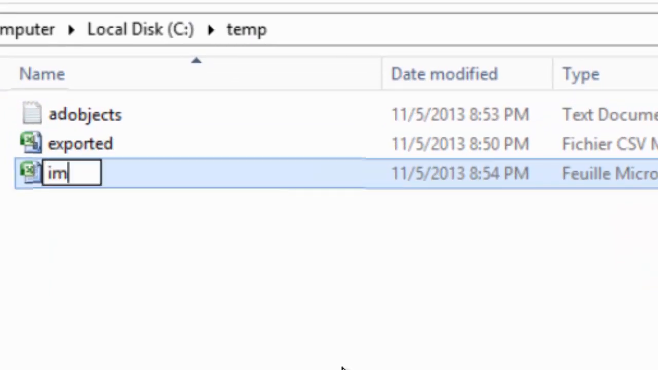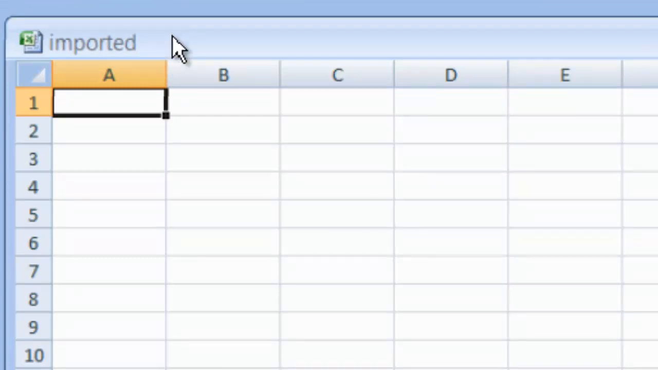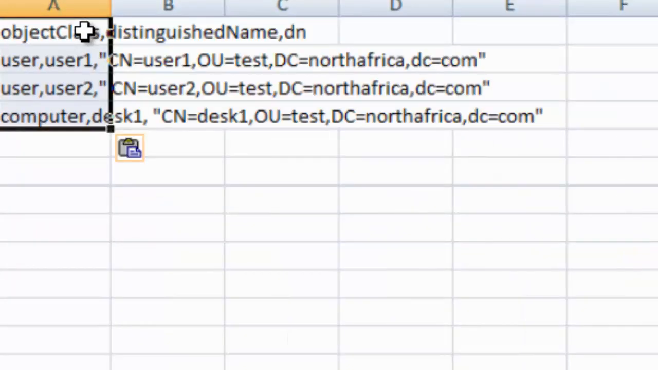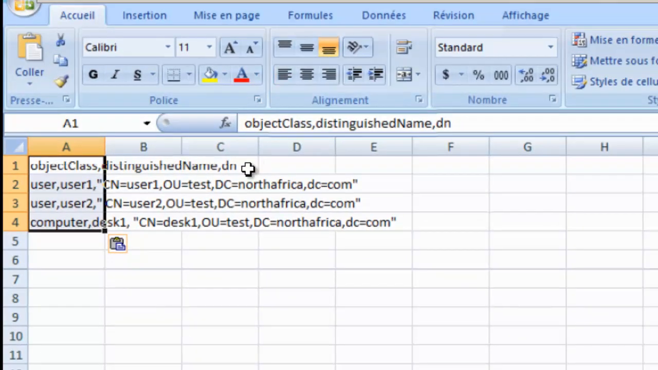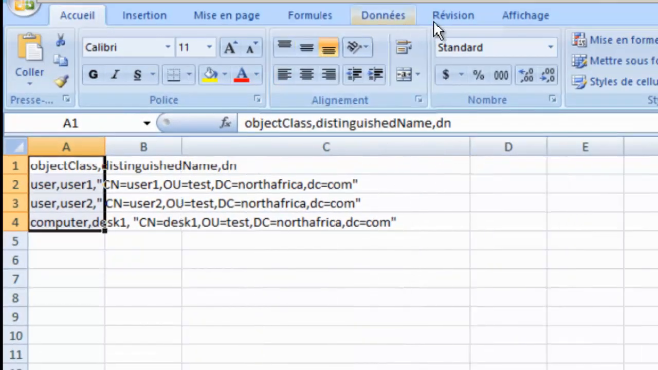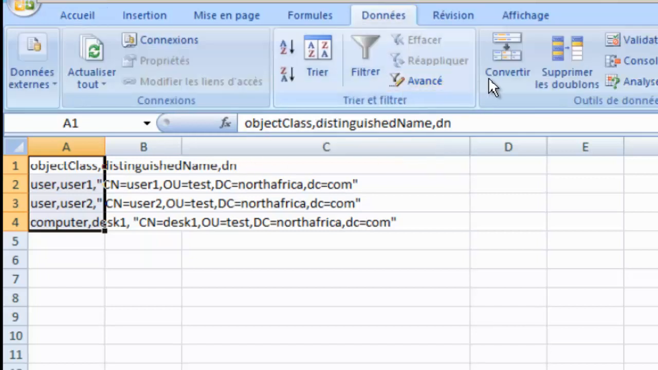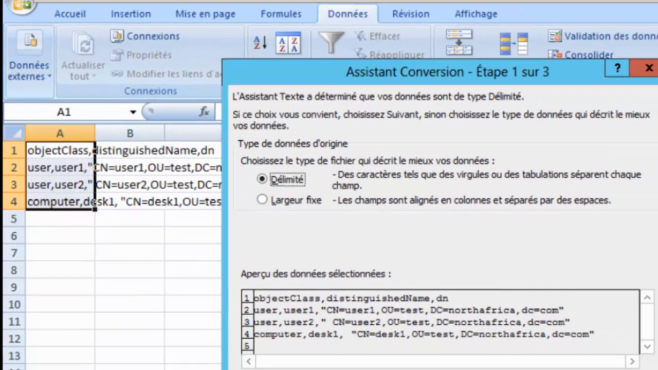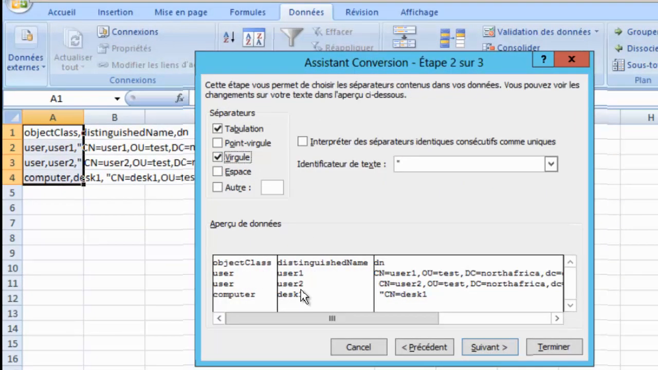Let's give it the name imported. Okay, let's paste this in the first cell and then we separate the levels, the LDAP attributes, as well as the information. We go to the data and then convert. Let's use a comma in order to separate the data as well as the LDAP attributes.